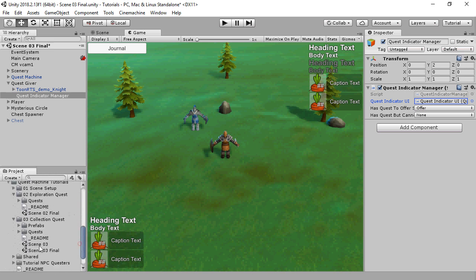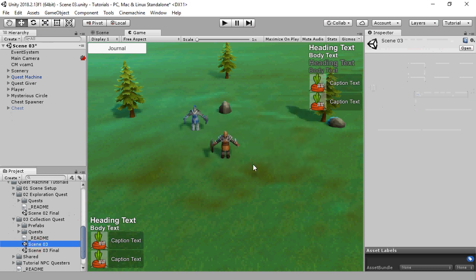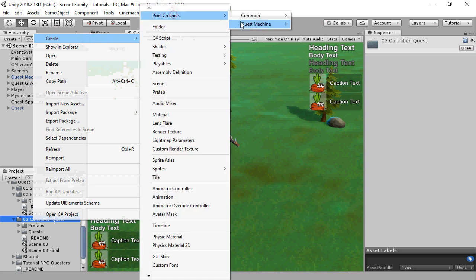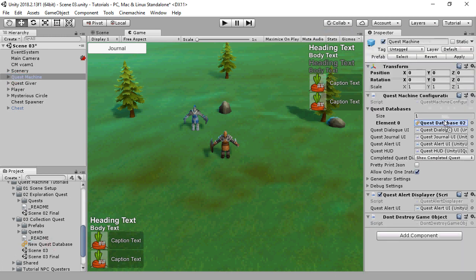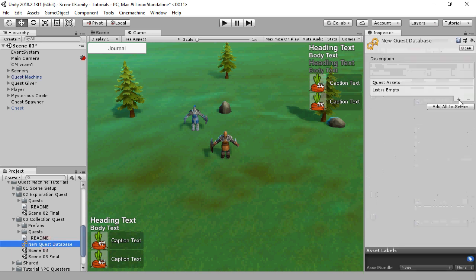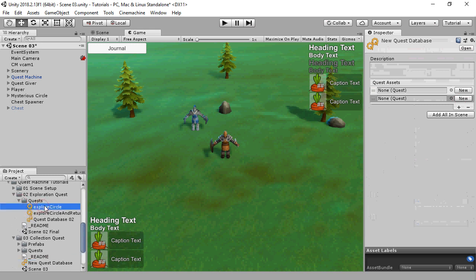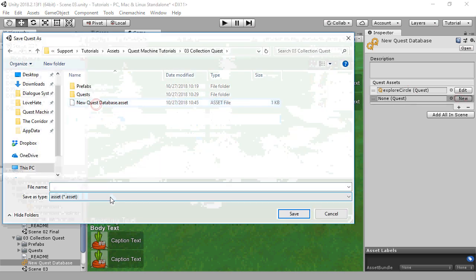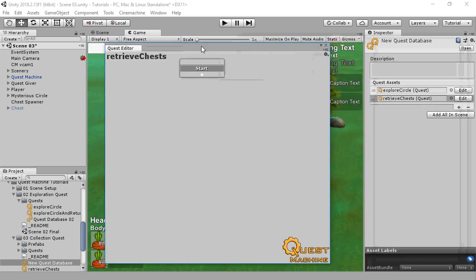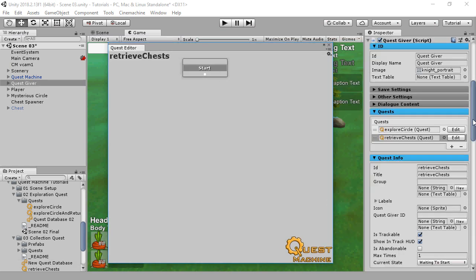This collection quest will require that you've completed the Explore Circle quest first, so we'll start with the scene from the previous video. We'll create a new database, assign it to Quest Machine, and add the Explore Circle quest. Then we'll create a new quest named Retrieve Chests. Add both quests to the quest giver.